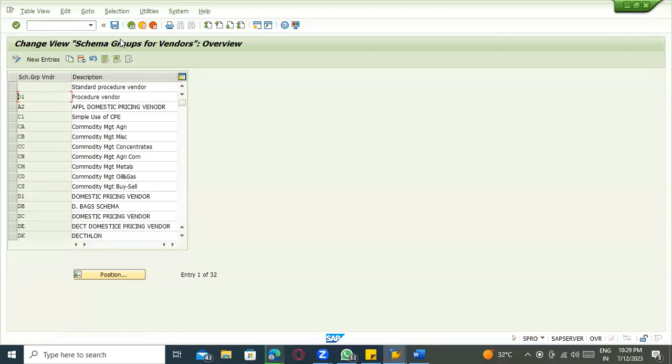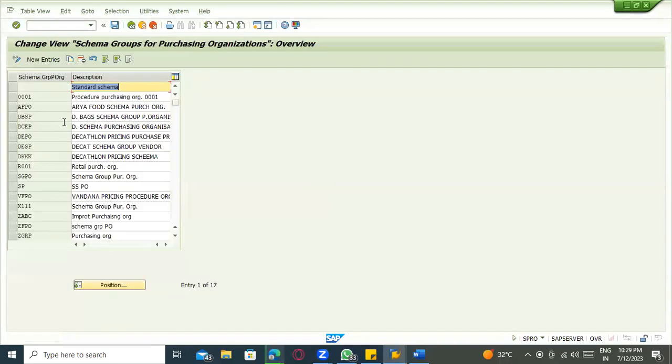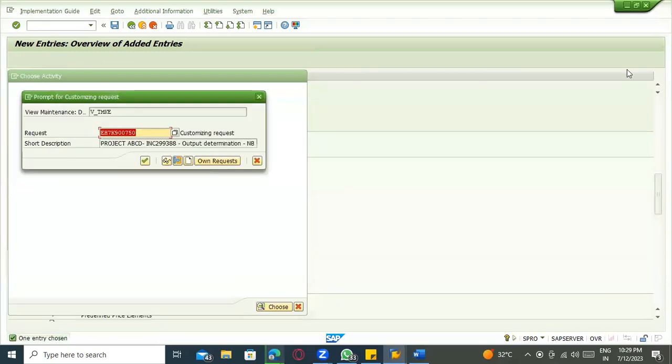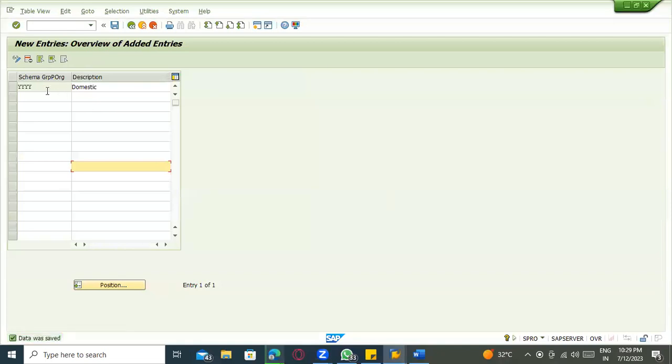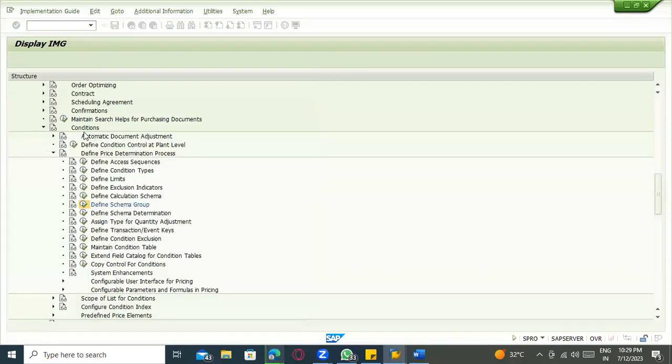Okay. Then I'm creating the schema group for purchasing organization. We have different purchasing organizations like domestic, import, service, standard and central purchasing organization. So I'm defining my own style of schema group for the domestic purchasing organization, or maybe the standard purchasing organization, anything I use. Okay. Then I already know what purchasing organizations we have, because we already created the enterprise structure in the configuration, right? So I can assign here itself to my purchasing organization.